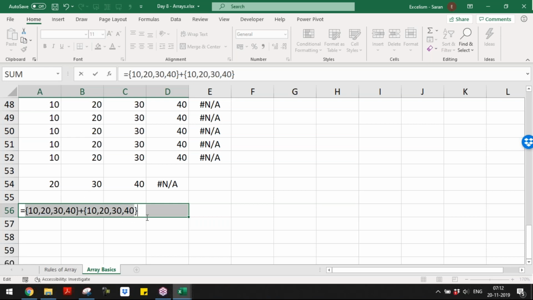So if I select this and decode it further, Excel will calculate this piece. If Excel calculates this piece, what will happen? I'm adding a 1 by 4 matrix with another 1 by 4 matrix, so my final result is a 1 by 4 matrix. The first value in the first matrix adds up with the first value in the second matrix, the second value with the second value. I'll get another 1 by 4 matrix, that is 20, 40, 60, 80. If I do control shift enter, then 20 will come, 40 will come, 60 will come, 80 will come. Now, directly do control shift enter?